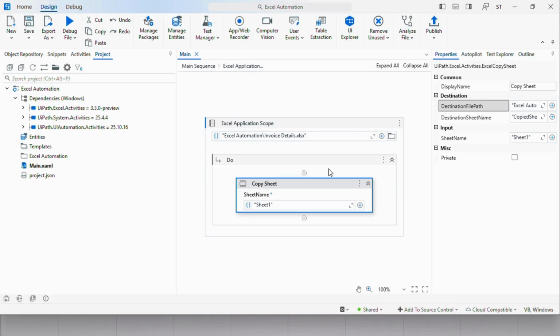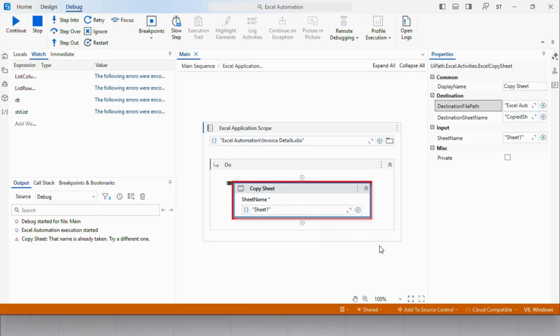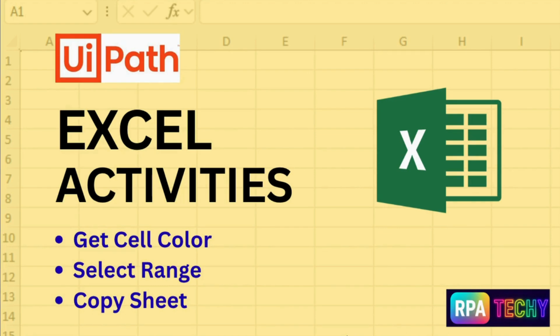So let me run the process. In the invoice details 1 file, the copied sheet is already available, right? So if I run the process, the copy sheet activity will give us the error. So we are getting the exception, and in the exception message we can see the name is already taken, right? This way we can work with get cell color activity, select range activity, and copy sheet activities in UiPath Studio.